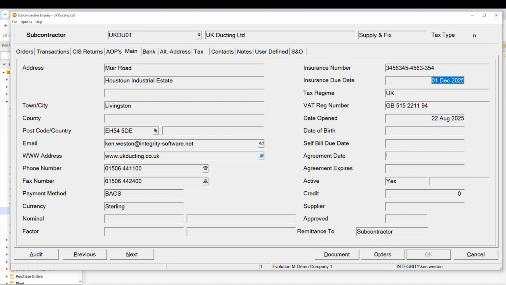You've got options for an agreement date, for example. So you might want to revalidate your subcontractors on an annual basis to make sure they're still up to standard. So you could record your own date on there when it was last done and the expiry date, and the system could warn you or nag at you if you try and engage them beyond that time.